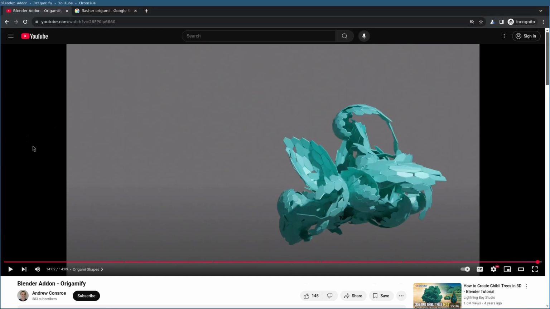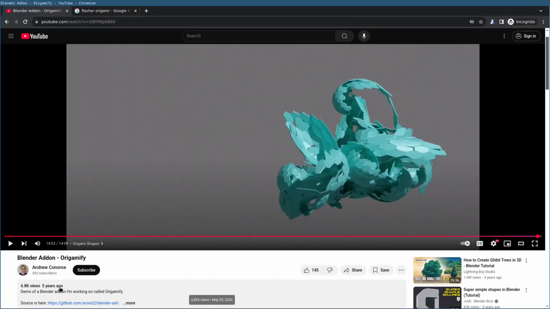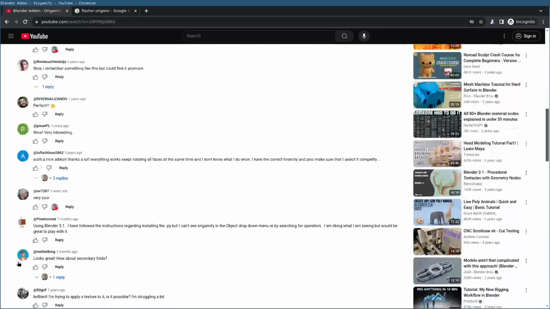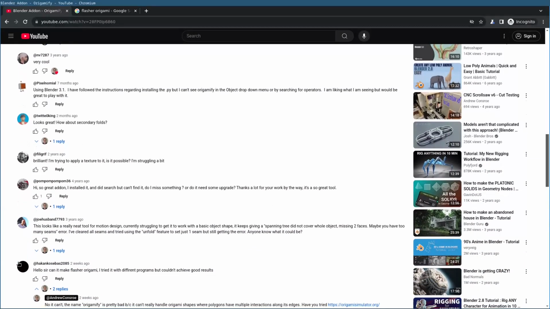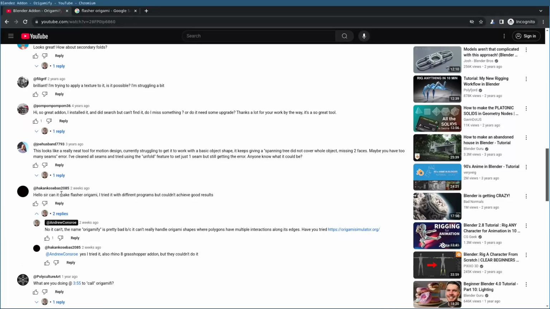I wanted to show some progress I made on the Blender add-on that I started about 5 years ago and haven't worked on in like 4 years. But 2 weeks ago, somebody left a comment saying, "Hello, sir, can I make flasher origami?" And I said, "Yeah, no, it can't. And the name origami is still bad because it can't actually make origami."